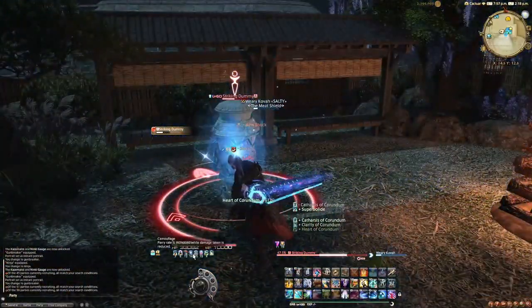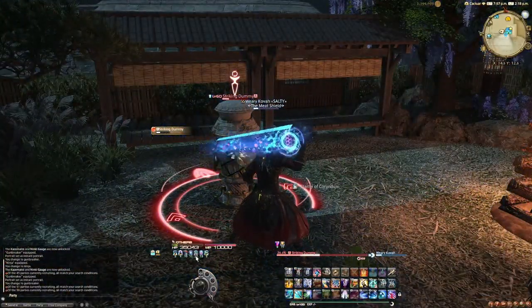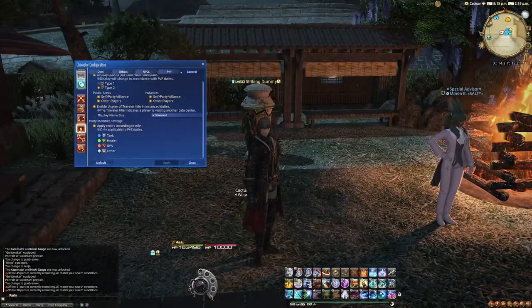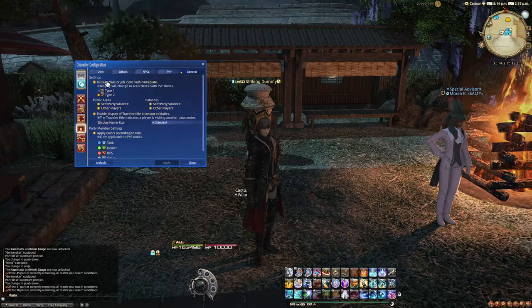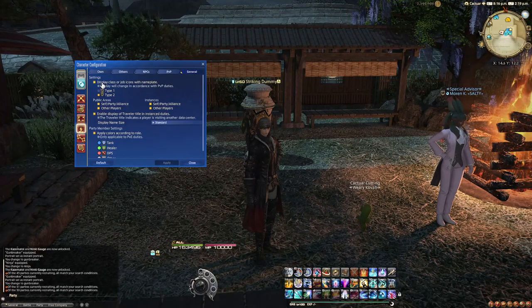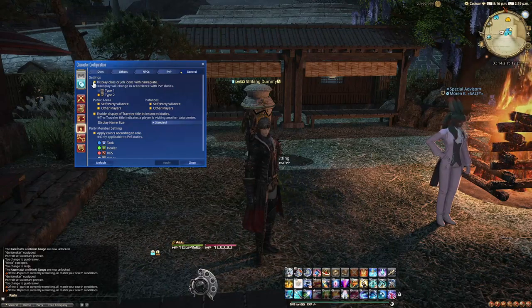Oh, there we go. I've got 8. So you can have that capped around 5, 10, whatever you want. Another one you can set is under display name settings in general: display class or job icons with nameplate. So you can have this under type 1 or type 2.